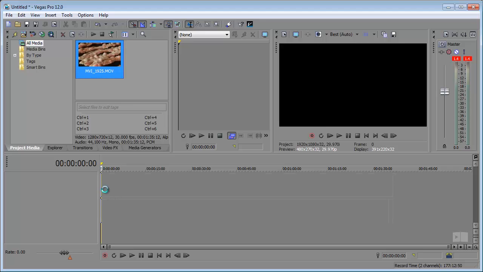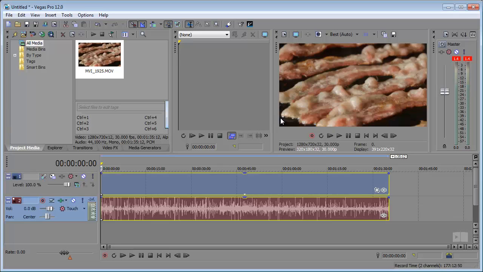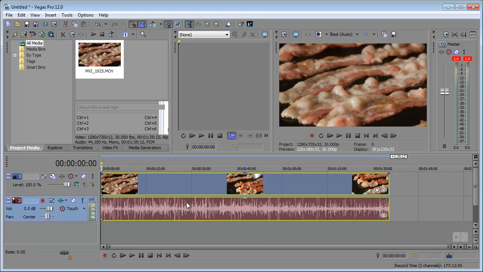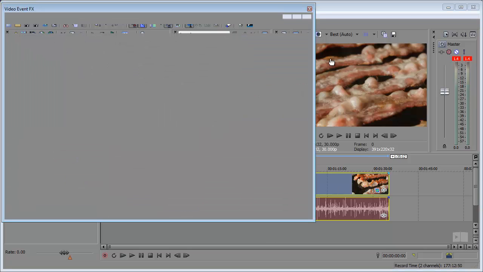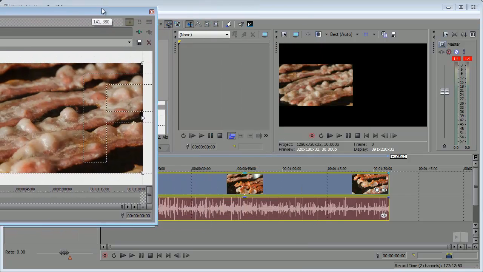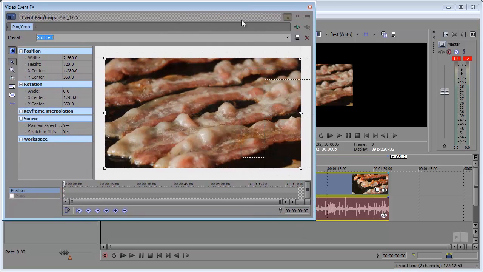Let's drag this down to the timeline, click yes, because I want to match the project video settings to the media. And if I go to the properties here, I get 1280 by 720 as a size. And all I have to do is add that preset in the event pan crops, split left, and it automatically calculates that position for this video size, just like that. So it's 2560, that's 1280 times 2, and the X center set at 1280.